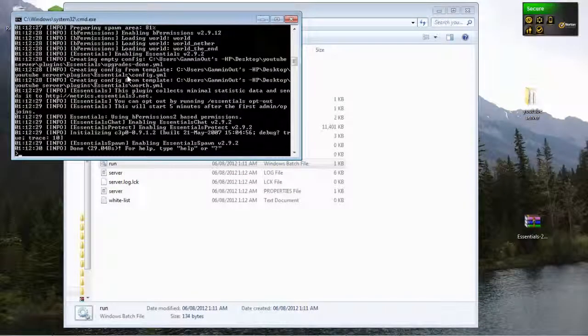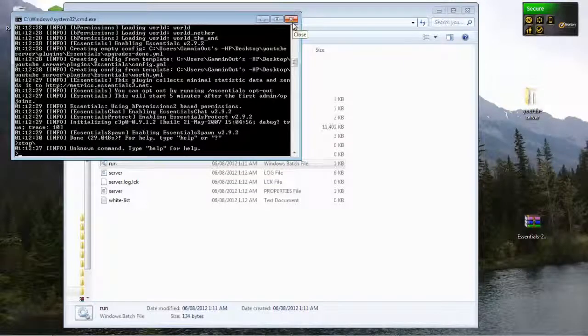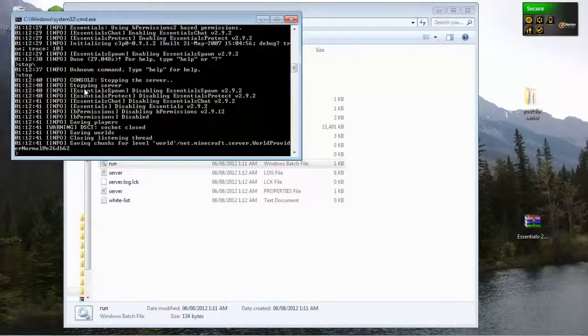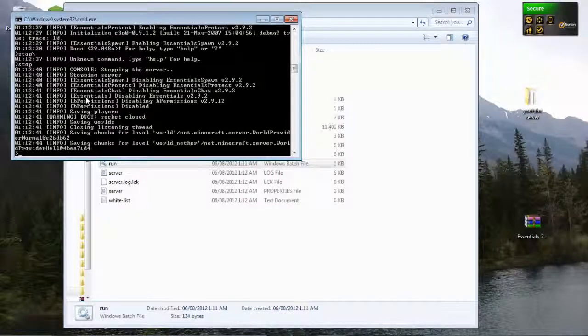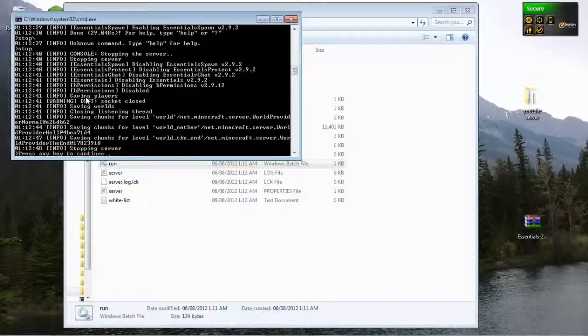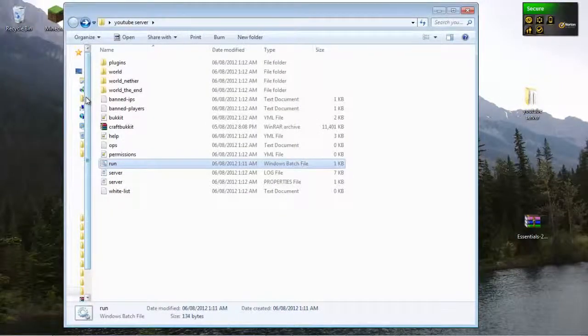Okay, now that that's done, we can just type in stop and hit enter, or we can close it up here. As you can see, it just stops the server. And when it says push any key to continue, just hit space or whatever, and then it closes it. And that concludes the part of installing all our files.